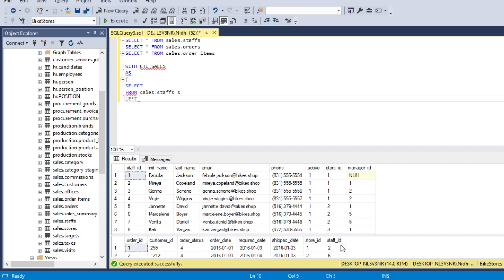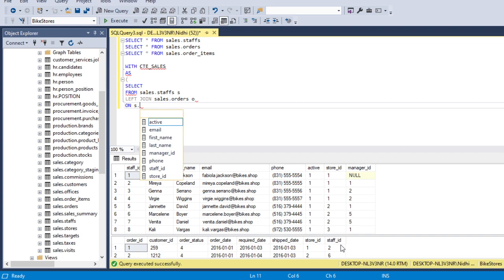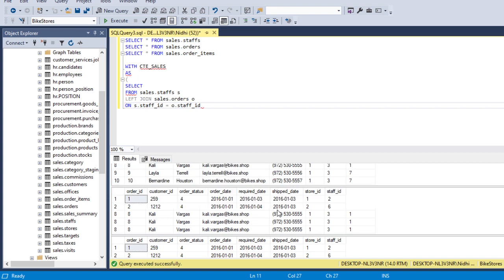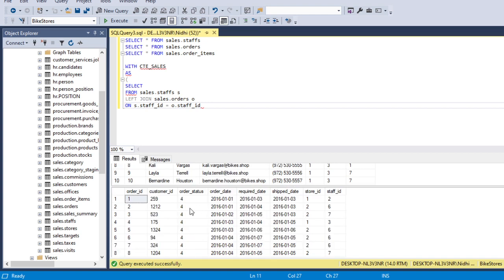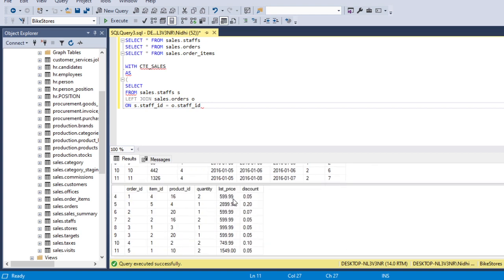So left join, then we will specify the table name sales.orders, alias O, and then ON s.staff_id equals o.staff_id. So we have joined the second table with this table, and now we have the third table from where we can get the sales related data.